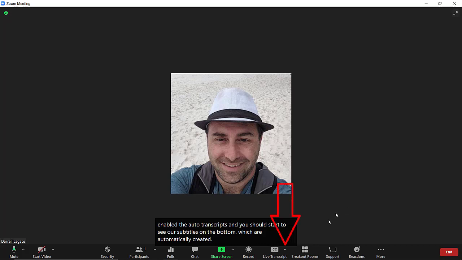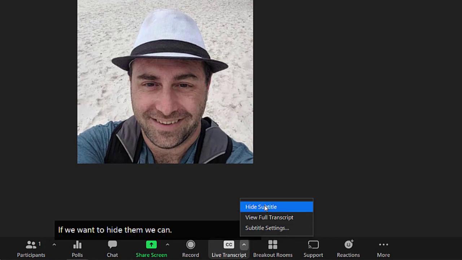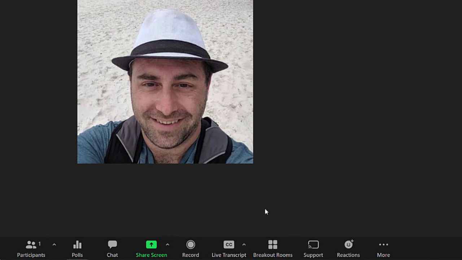Click the small up arrow next to the Live Transcript button. The top option lets you hide the subtitles, which can be useful if they're distracting. Note that this only hides your captions, not all the other participants' captions. If you want to stop their captions, you'll need to click the Live Caption button again and choose to disable the auto transcription that we previously enabled.